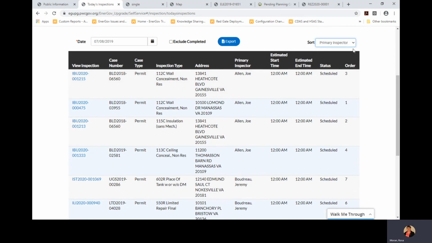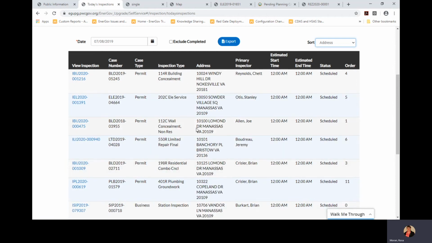So let's say I want to change the sort order to the inspector or to the address. Let's change it to the address. And let's say I live at maybe 10100 Lamont Drive. My inspector is Joe Allen, and oh my gosh, I'm the first one on his list. So I would expect to see him first thing in the morning.